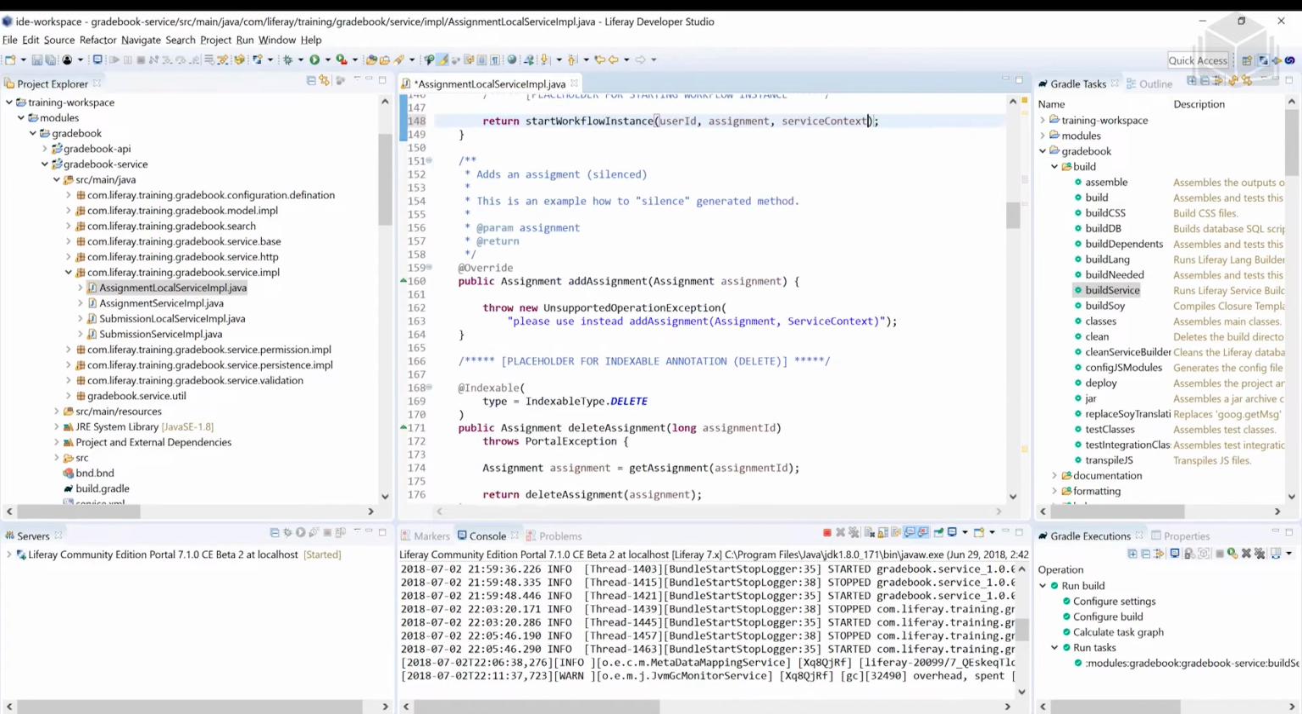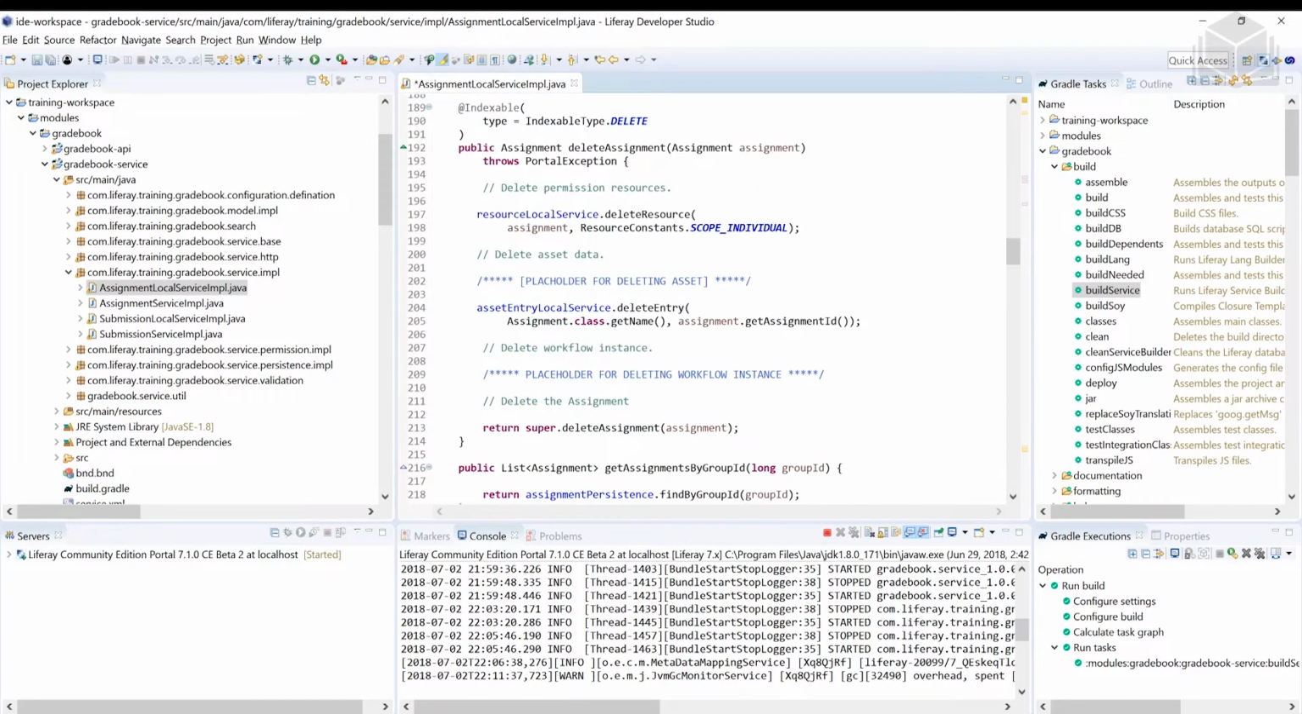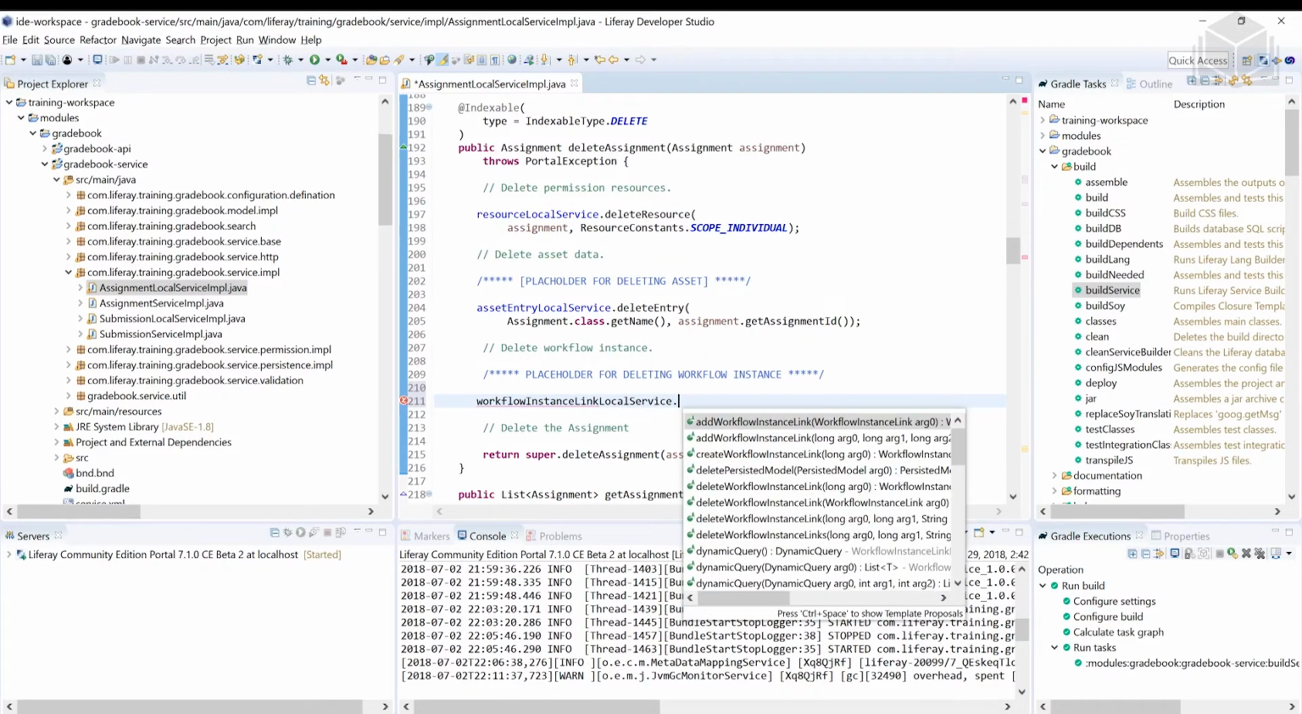Let's scroll down a little bit further, and we're going to be looking for our delete assignment. When we delete the assignment, we also want to delete the workflow instance that goes with it. We can't go through a workflow if the assignment doesn't exist. So right below the placeholder, if you want, you can remove or override the placeholder. So we're going to be calling our workflow instance link local service, and we're going to be deleting our workflow instance links, so with an S.